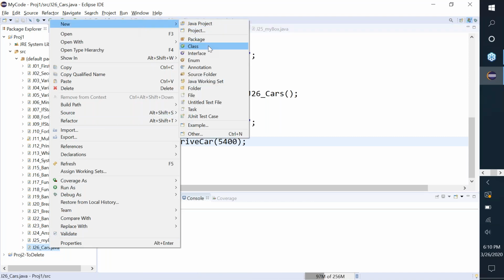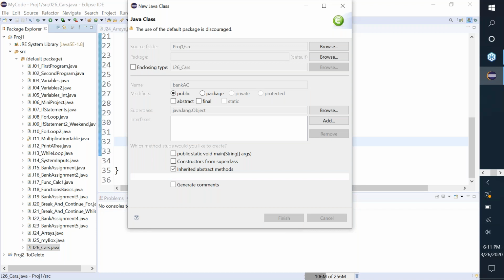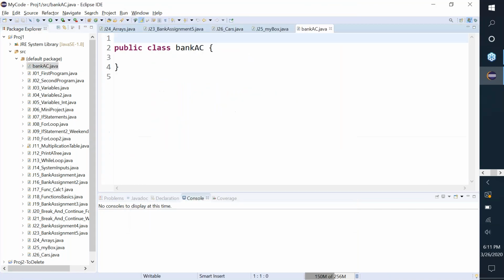So here I'll just create a new class. We were working on box, so let's do the bank itself, team. Bank class. Okay, so I'll just say bank account. Now look at how I build this class. Think of it like a template, team.